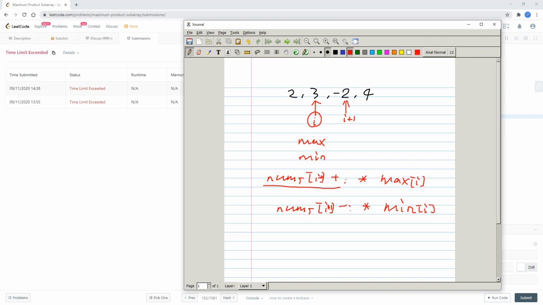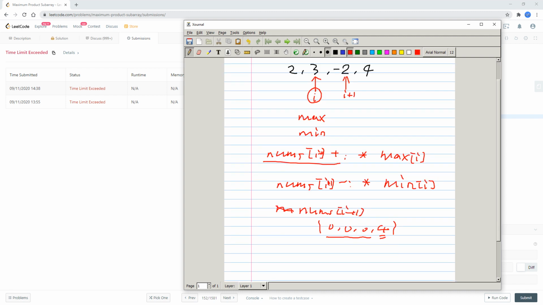And lastly, the number at I plus 1 itself may become the subarray that can generate the largest product. Like for example, we have an array like 0, 0, 4. So before we visit the last element 4, the largest product will be 0. So in this case, when checking the last element 4, this last element itself will form a subarray that has the largest product, which is 4.